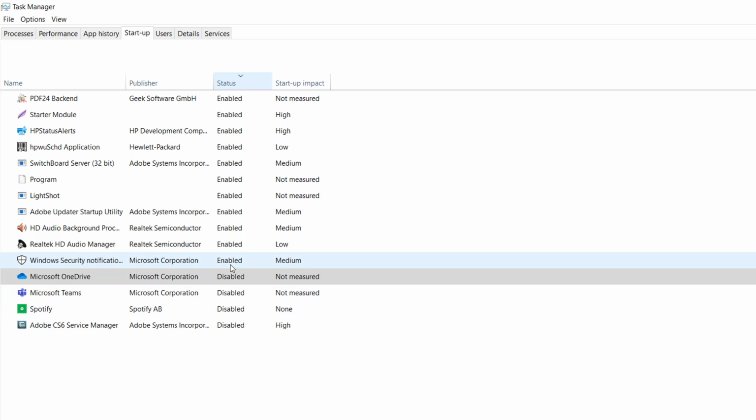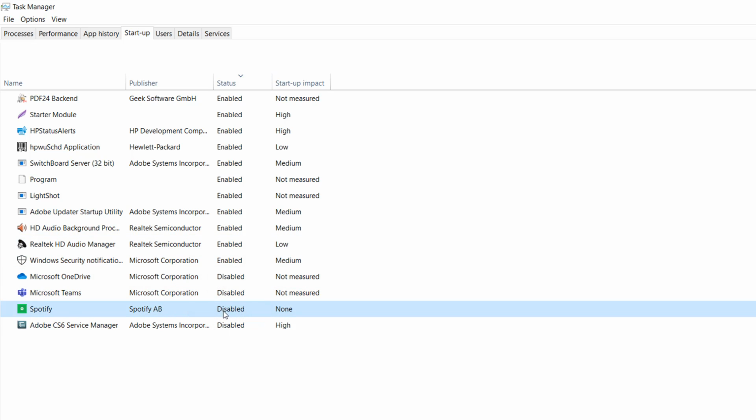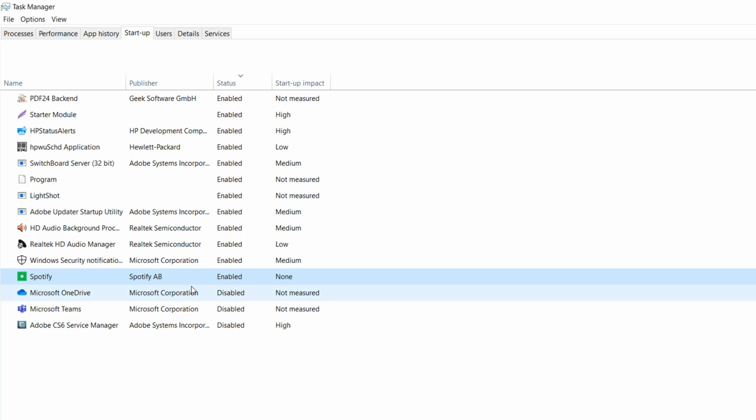For example, this Spotify is disabled, so I want to enable it. Right click over it and click Enable. That means from now, whenever I restart my PC, this app is going to start. So in this way, you can easily enable or disable any apps that you don't want at startup.